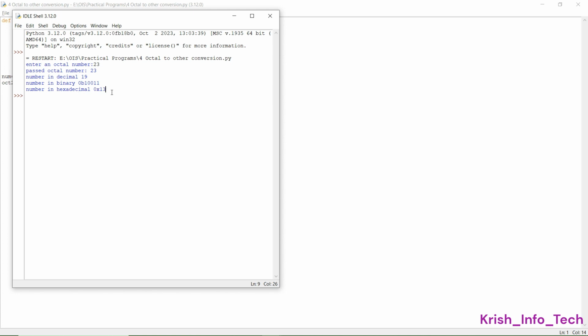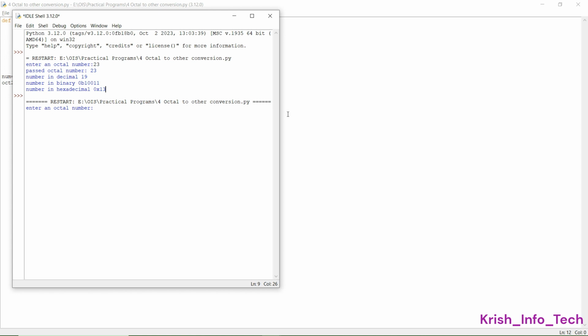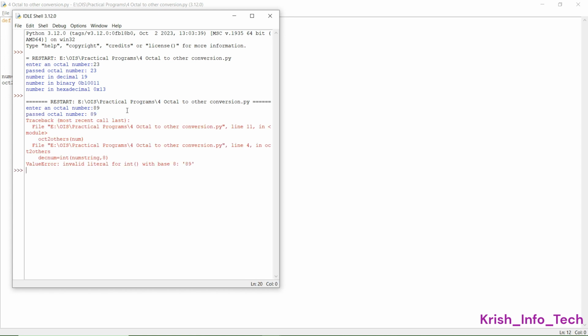Suppose I enter a wrong value, that is, I am not entering an octal number. Suppose I'm entering this, I'll be getting a traceback error. I'll be getting a ValueError because it should be with base 8, but 8 and 9 are not octal digits. An octal number should be made of digits between 0 and 7. Even 8 is not an octal digit. So be careful when you are entering the input. If you enter a wrong input, you will get a ValueError.